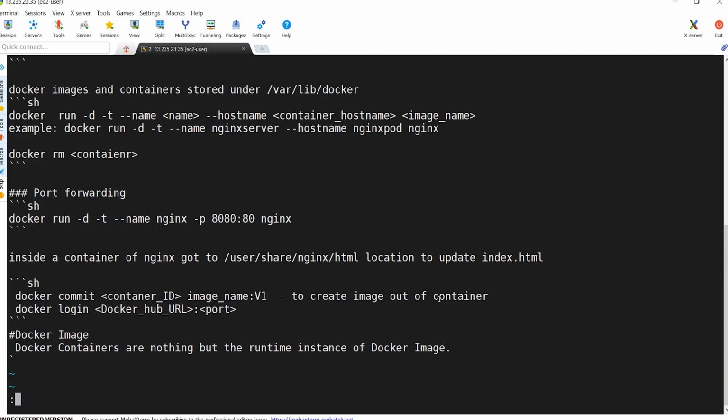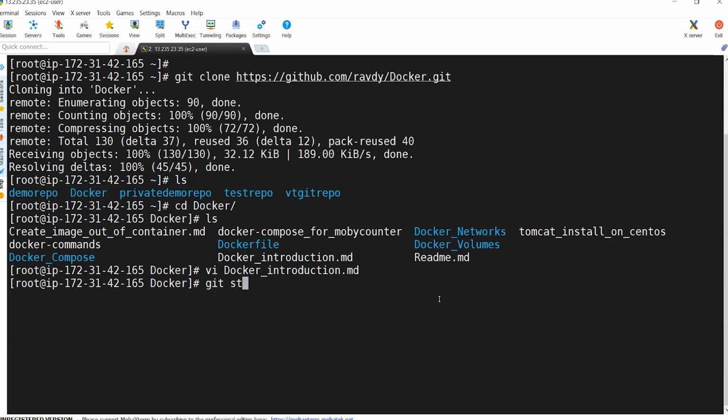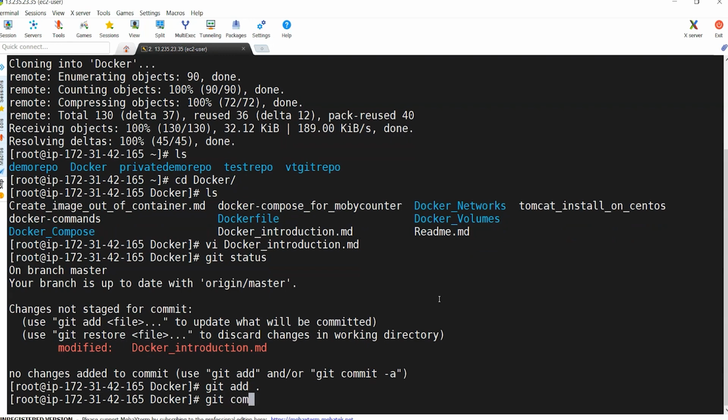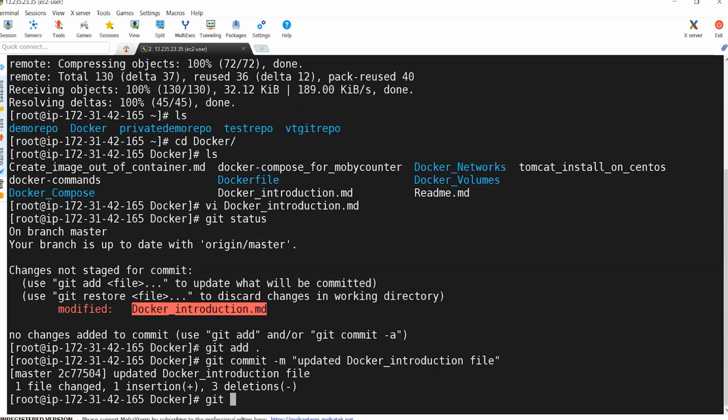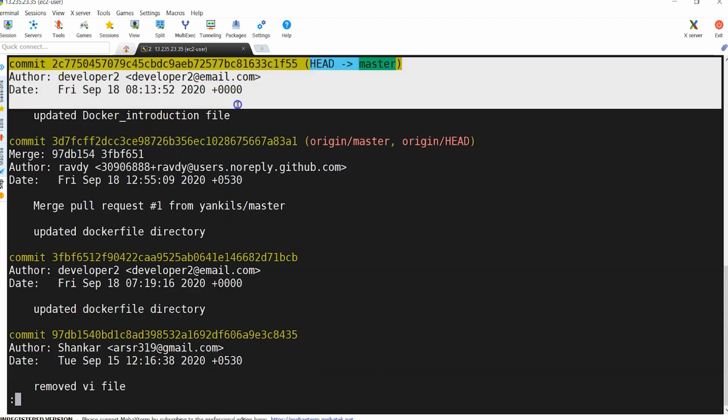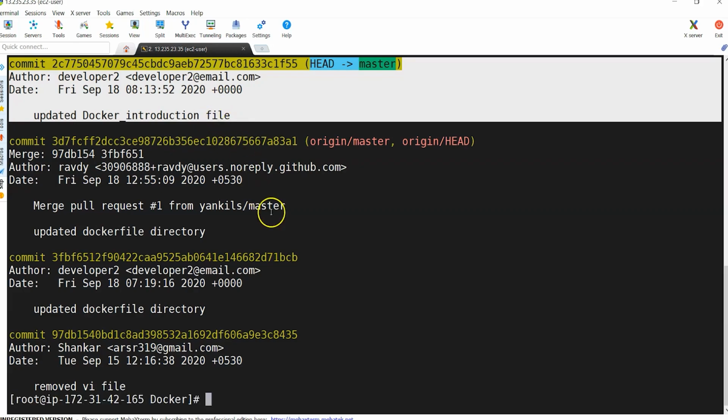Okay, so I have removed 2 empty lines over there, and if I check git status, it is updated. Git add, git commit -m "updated docker introduction.md file". So we are pushing our changes onto the local repository, and if I do git log, our local commit has been updated. Now I would like to push these changes.